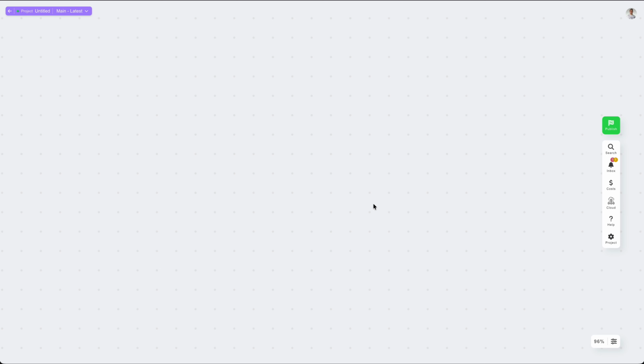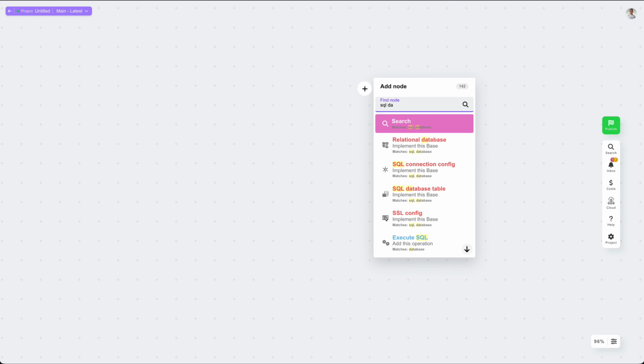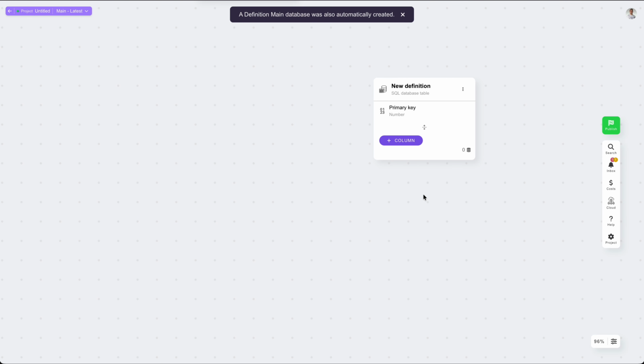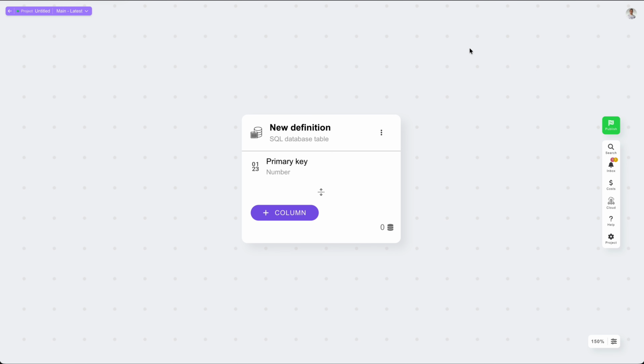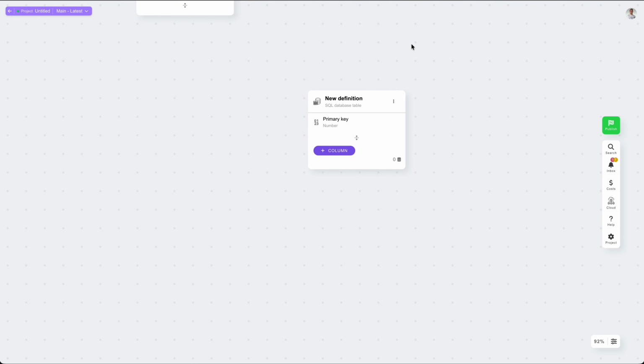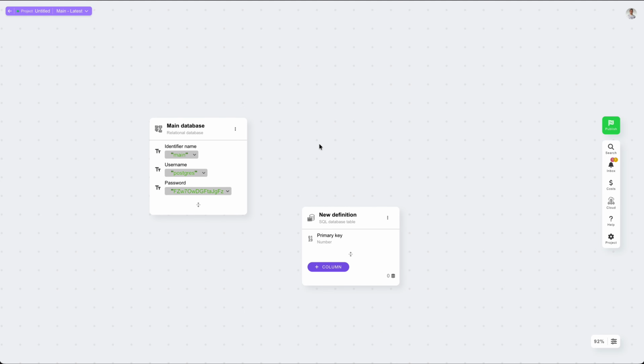For that, we will create in the canvas a new SQL database table node. This node lets Elyx know that it should set up a table structure in the background, so we can store strictly formatted data entries as rows in a table. Given that database tables require a database where they live in, Elyx will automatically create a database node if none are present in the canvas when the first table is added.